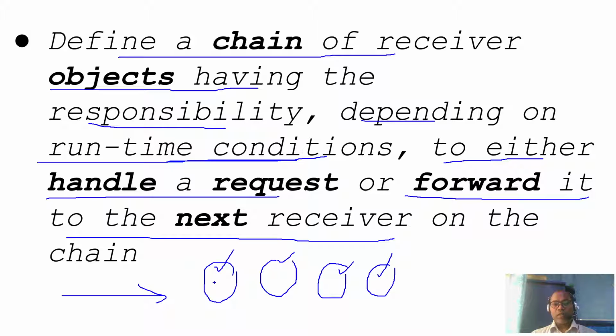Here we check a condition. If receiver 1 is able to handle the request, it's okay, and it replies with the response. If it's not able to handle it, it forwards the request to the next receiver object. That object checks whether it is able to handle the request. If yes, it handles it. If not, the request is forwarded to the next object. In this fashion, one request can be served by a set of chained receiver objects.